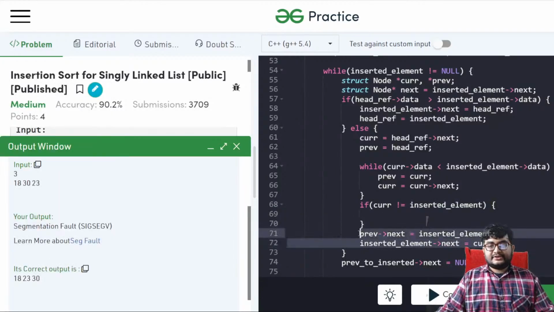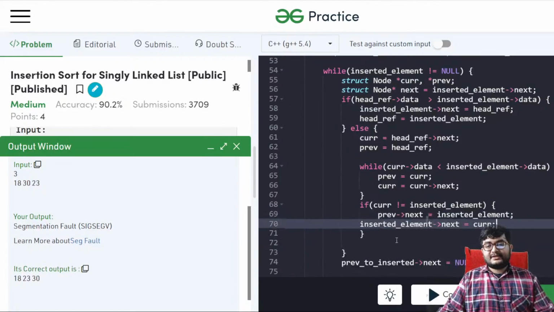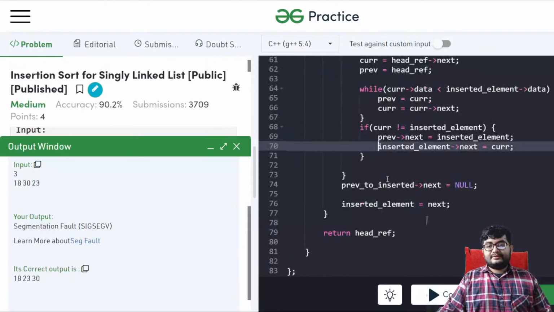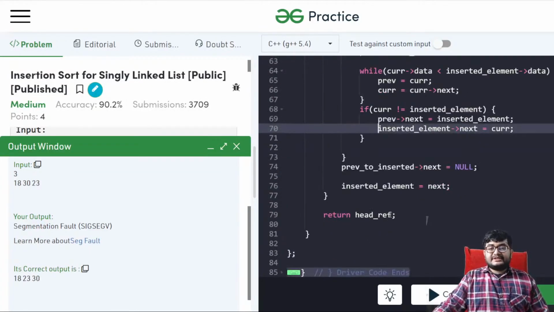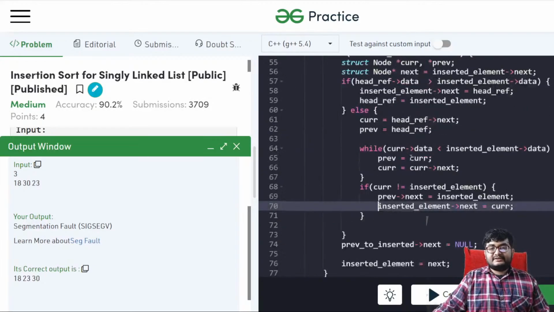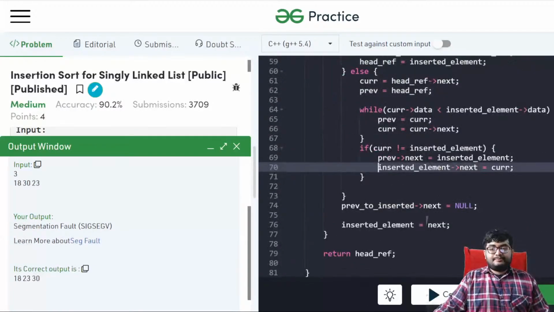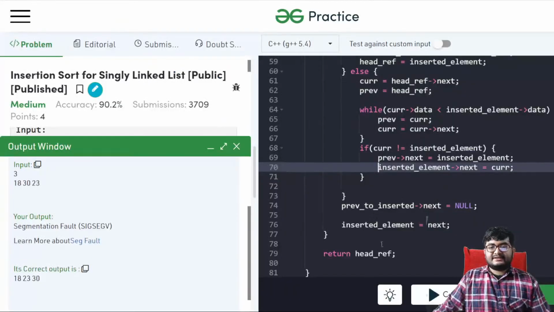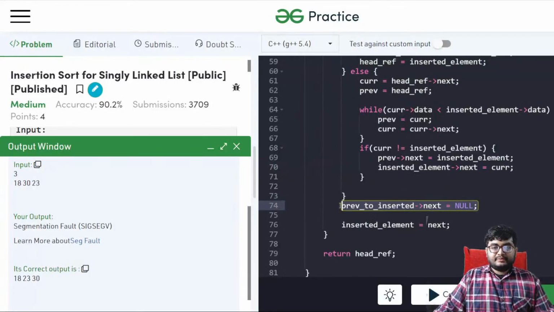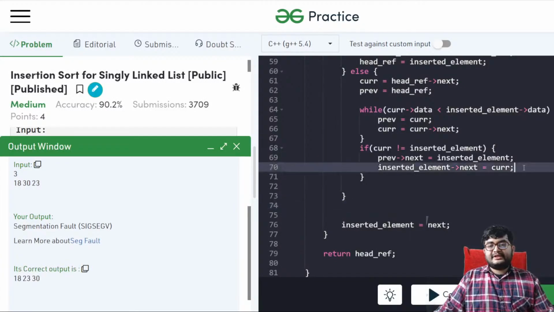Sorry, yes, we should not have this condition, right? Otherwise we can have. So now previous to inserted, what is previous to inserted of next? The inserted element is 30, so previous to inserted should be 18. 18's next will be equal to null, which is wrong again, I believe, for this case. So this one should be here only.